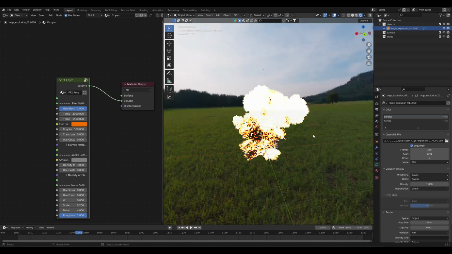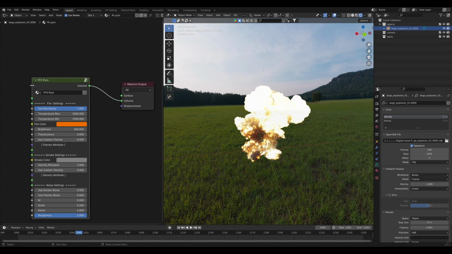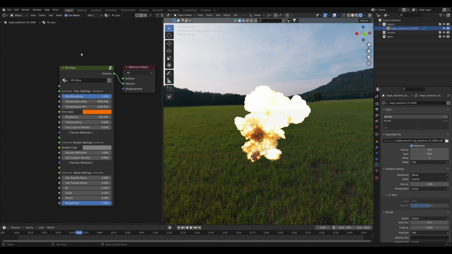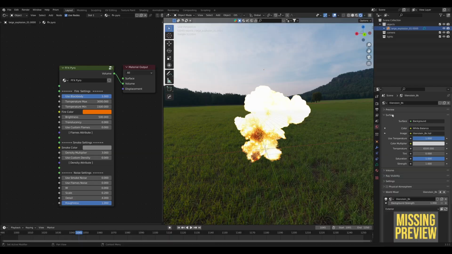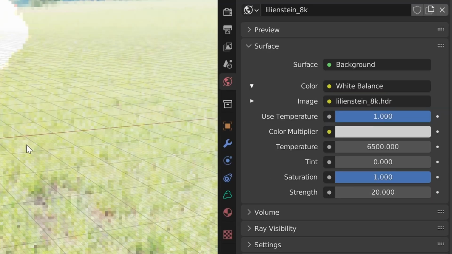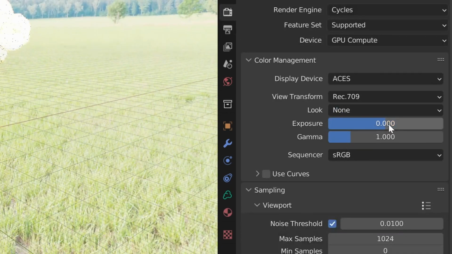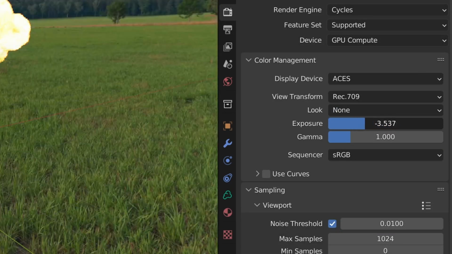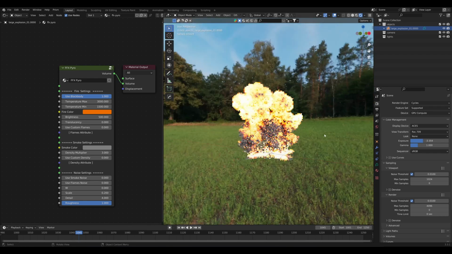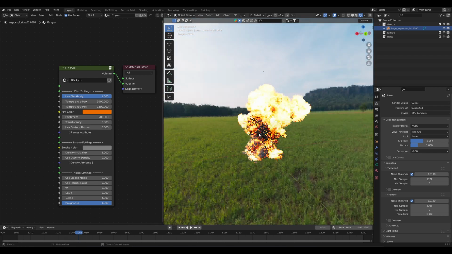It's super, super bright. And that's because it's actually using values that would look good in a physically accurate space. So we could actually bring down the brightness if we wanted to. But what I'm going to do is take our HDRI in the surface. We can take the strength here and set it to 20. And then in our exposure under color management, we'll just bring this down till the exposure looks correct. Because explosions are really, really bright, and so is the sun.